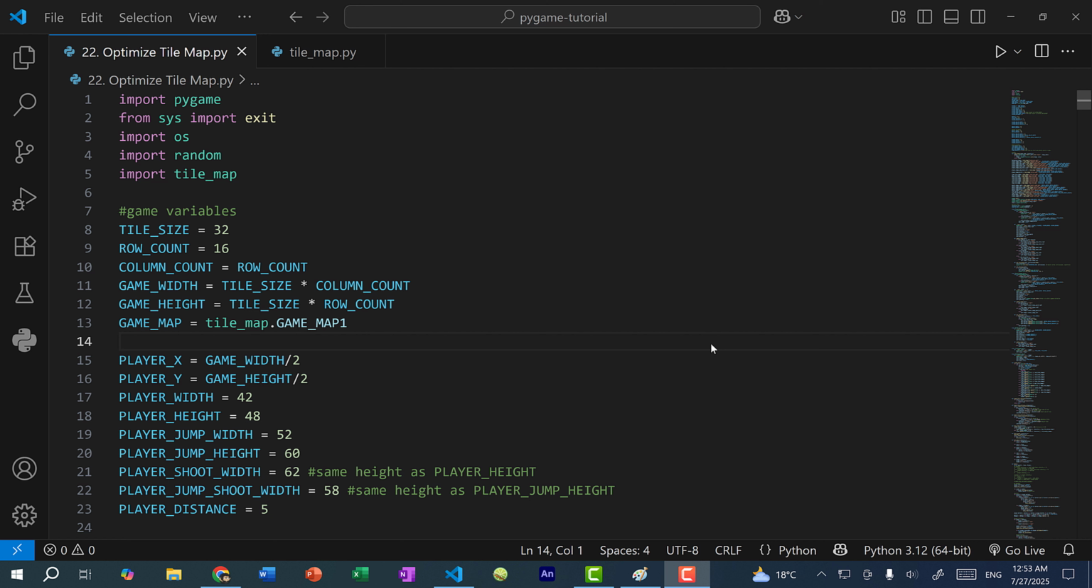So in the previous video, we went over the concept of tile maps, and we can use tile maps to design a map for our game. We implemented a map using a tile map that I provided to you all. And in this video, we're going to talk about ways we can optimize our game. So the first way is to optimize the tile map.